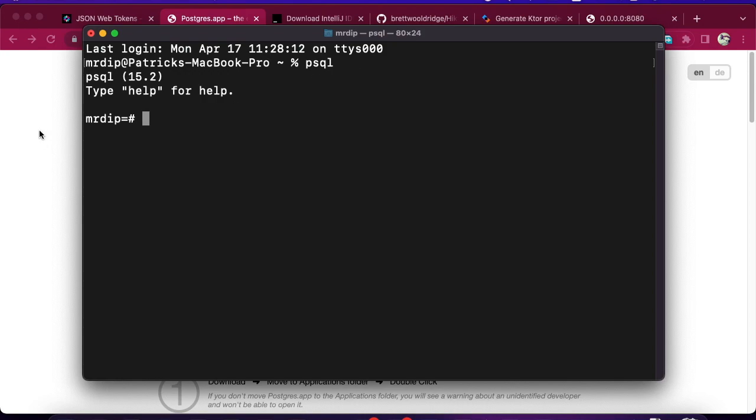As you can see, I'm connected as Mr. Deep, and I can execute PSQL, Postgres commands directly. The command that we need here is the one to create a database. So I'm going to write CREATE DATABASE. Our database name, we give that as social_media_db. Put a semicolon and press enter.